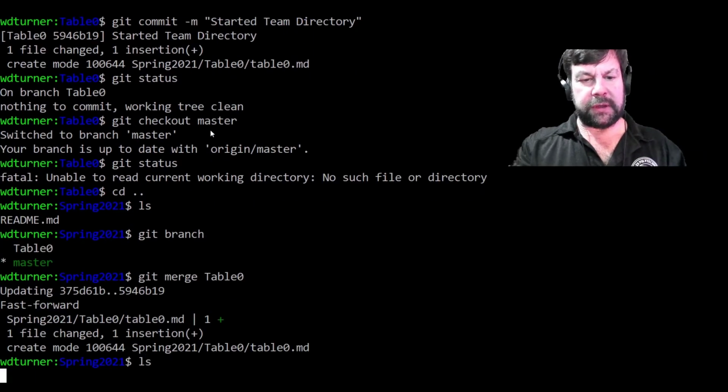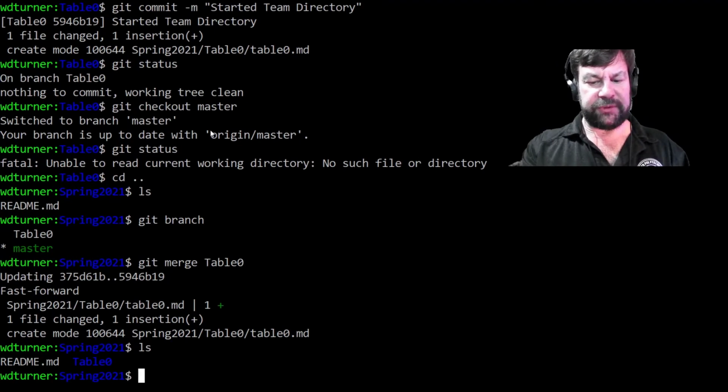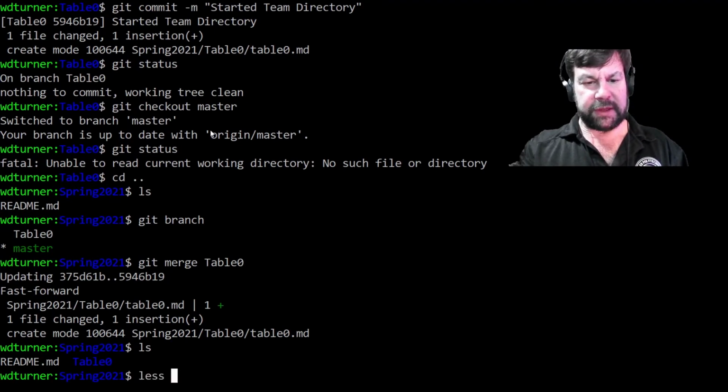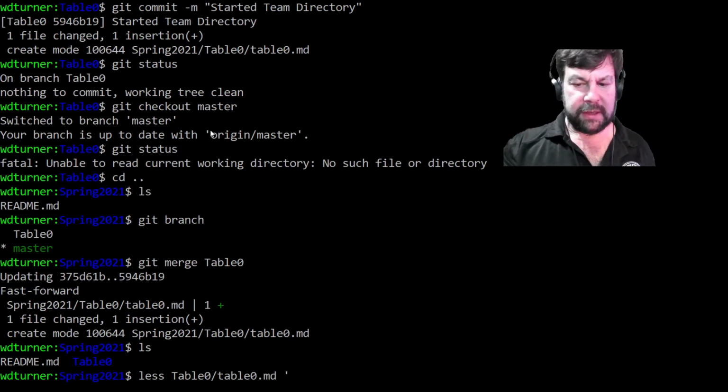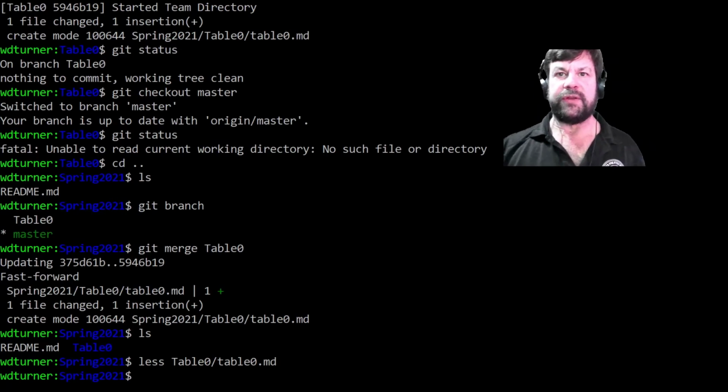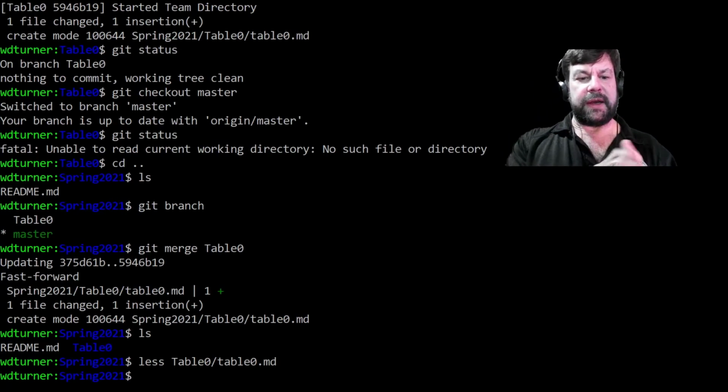And now if we look, we actually have the table 0 directory, and we can do something like less table 0, table0.md, and we can see all the great things I typed into there, which was not really anything, right?